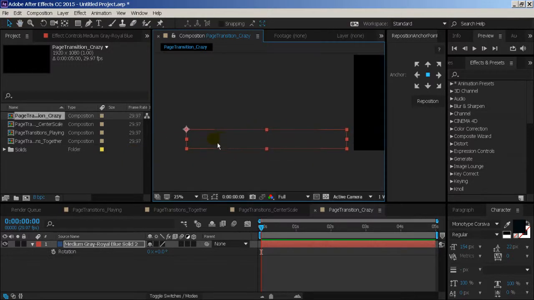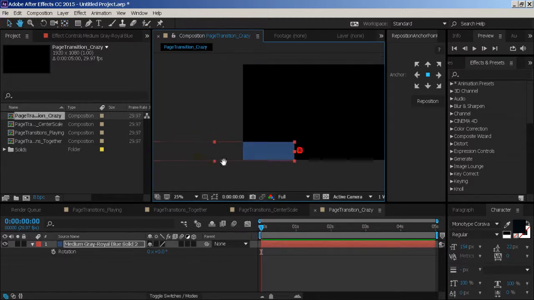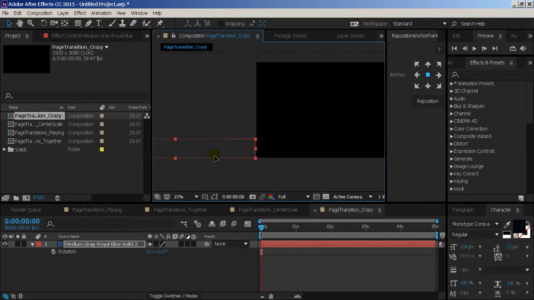Okay, so I'm going to start it off screen. I think I want the pivot maybe down here. I think. Okay, down there. I'm just sizing this up, trying to get it lined up as best as I can. Right there. Okay, now I can slide it off screen.